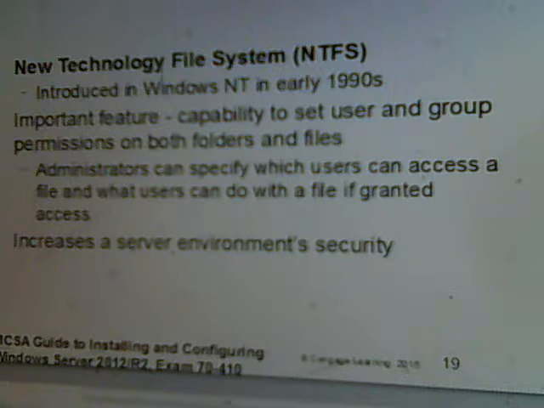NTFS, New Technology File System, introduced in Windows NT in the early 1990s. Important features: the capability to set user and group permissions on both folders and files. Administrators can specify which users can access a file and what users can do with a file if granted access. This increases a server environment's security. The Security tab showing NTFS permissions.